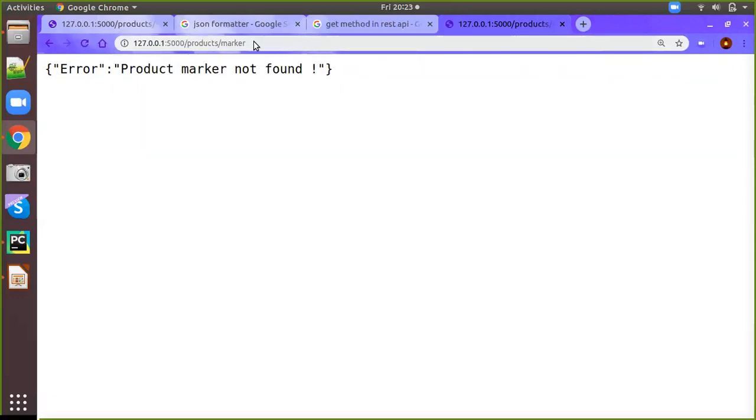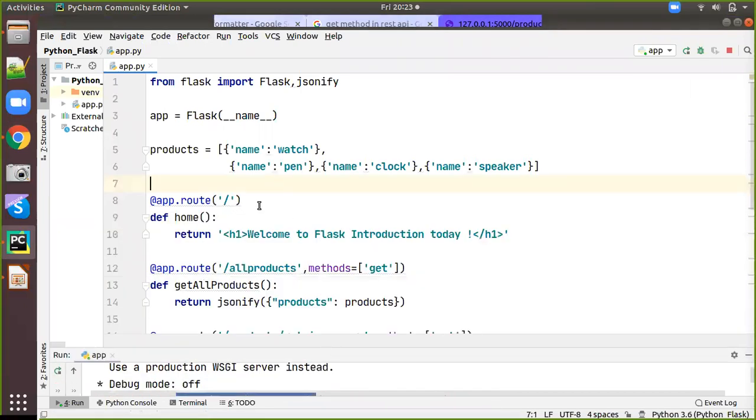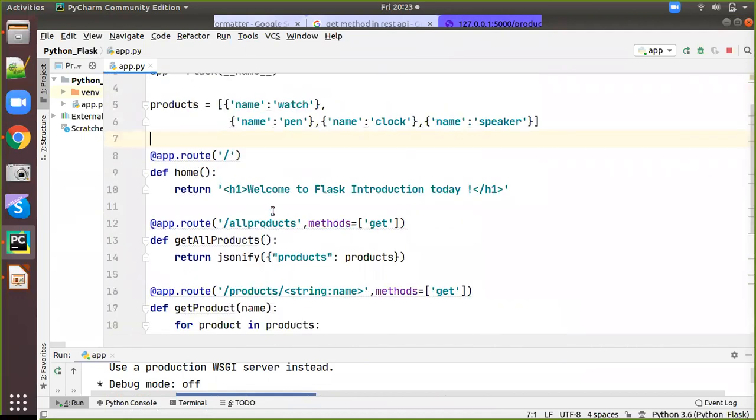So in this way, we have created two simple GET methods. One is to retrieve all the products and one is to get a specific product from the list. So this is about the GET method, and we have seen the difference between JSON and dictionary.